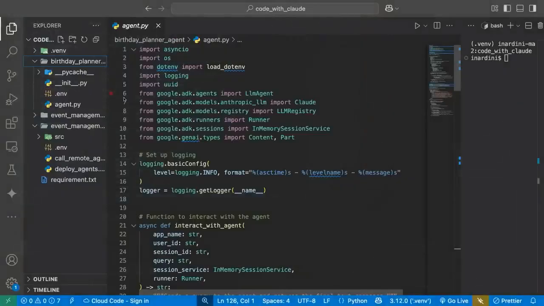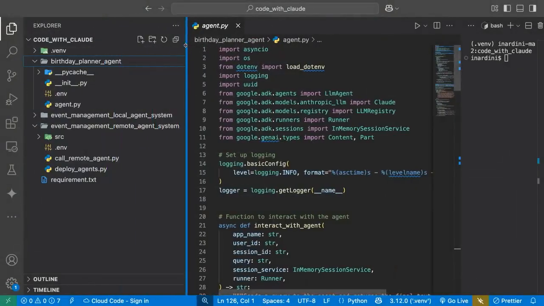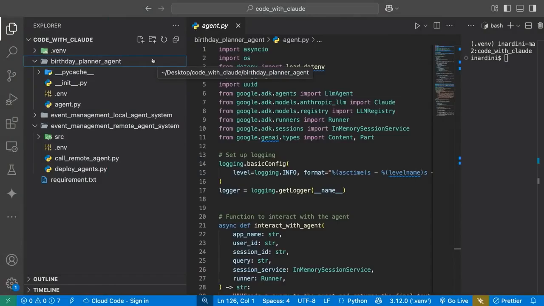ADK. So this is the repository that you will get once you clone the repo from GitHub. In the repository you will have 3 agents. We are going to cover them today. And the first one, as I said, is the birthday planner. So in order to build an agent with ADK, all you need to do is provide essentially 3 files.